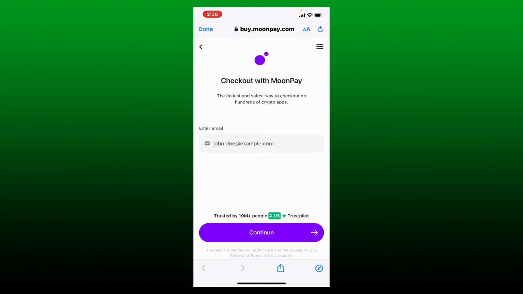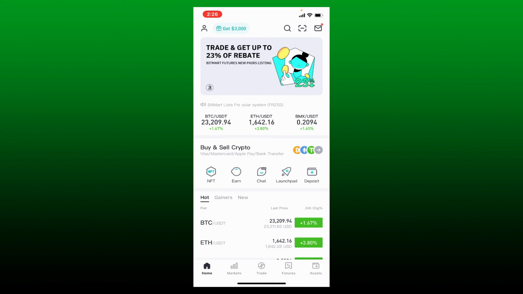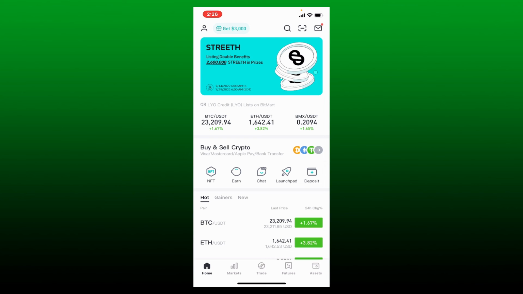Now enter your email address and follow through the on-screen prompts till the end and you'll be able to buy any kind of a cryptocurrency on Bitmart. That is how you can easily buy on Bitmart using your Bitmart application.